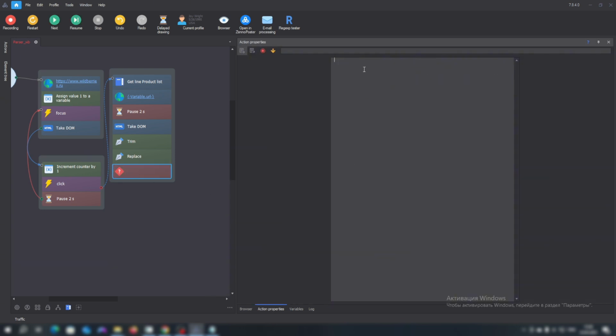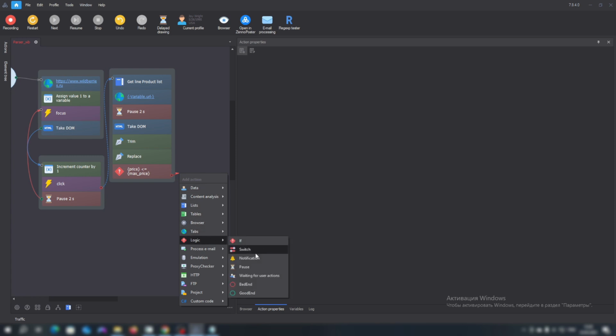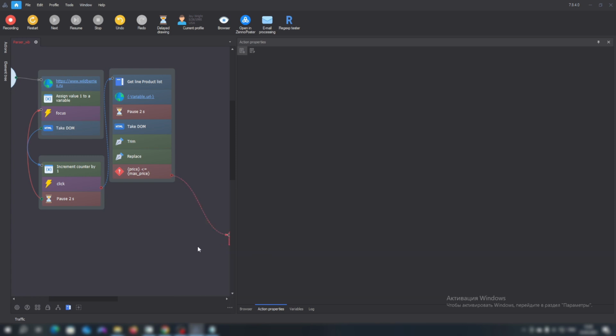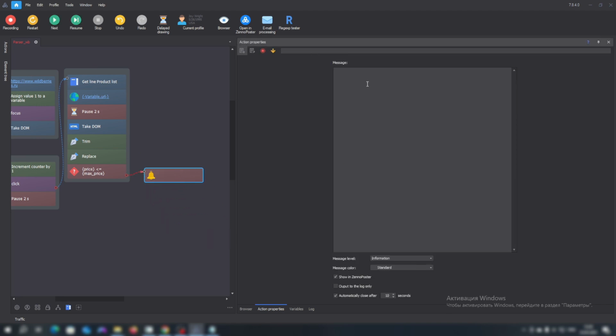Next, we need to compare the price of our product with the maximum price that we specify in our string. To do this, add the if action. The amount is less than or equal to the maximum price. If that's true, it will follow the green branch, and we will save the data for our product. If not, a warning will appear. Execution will follow the red branch. Let's move it over.